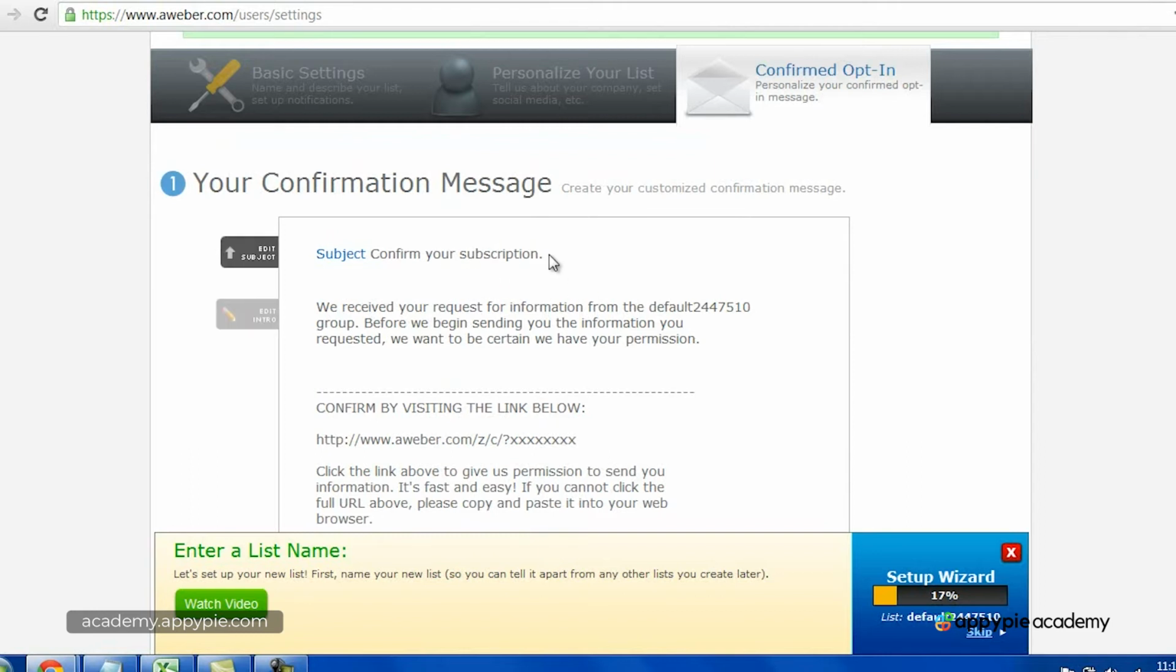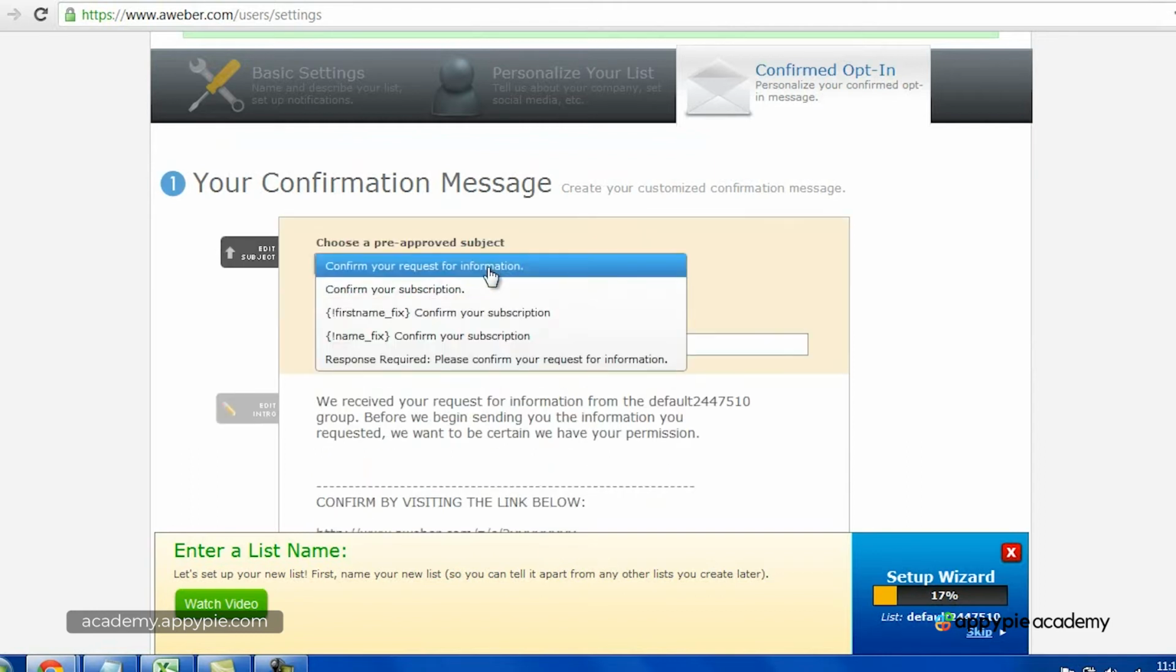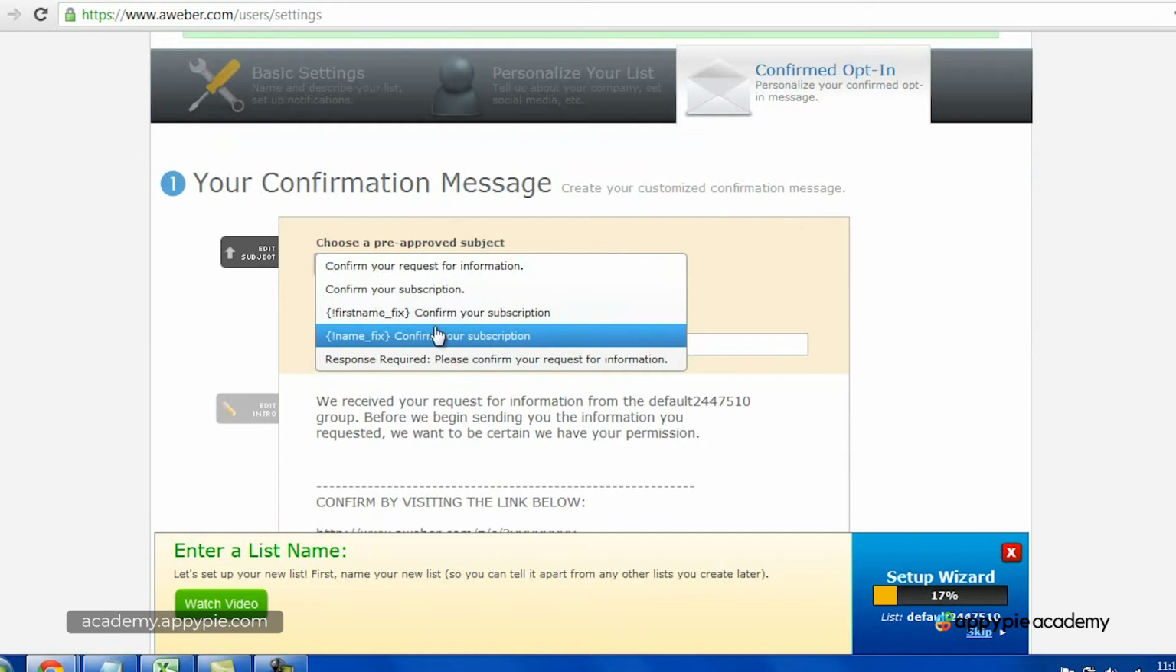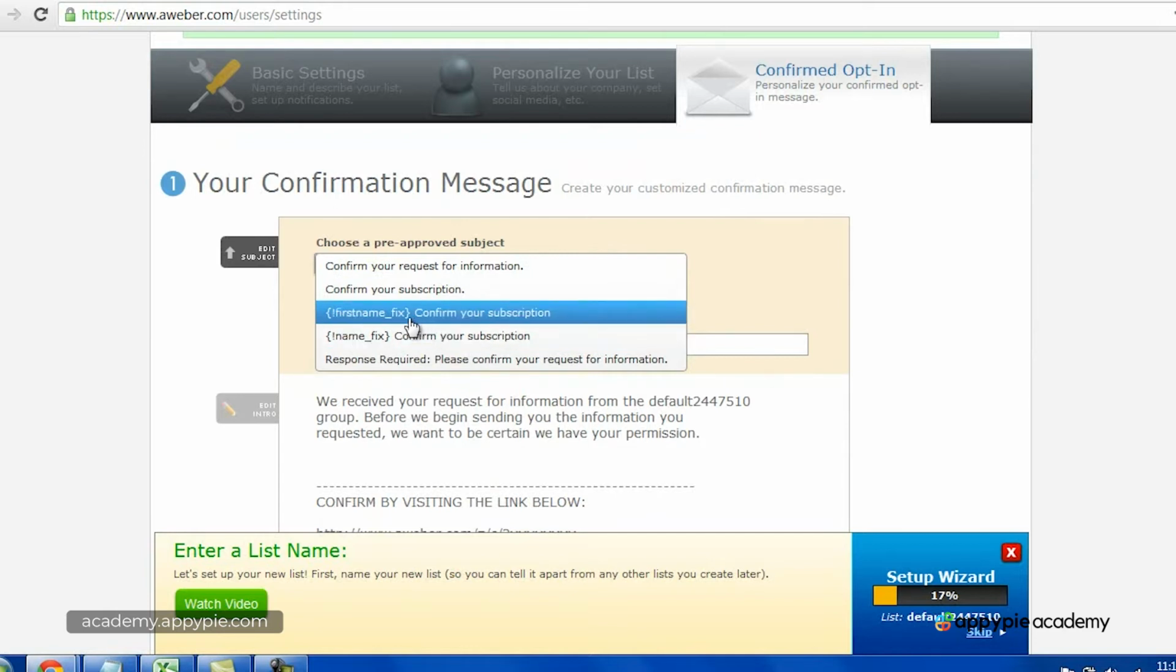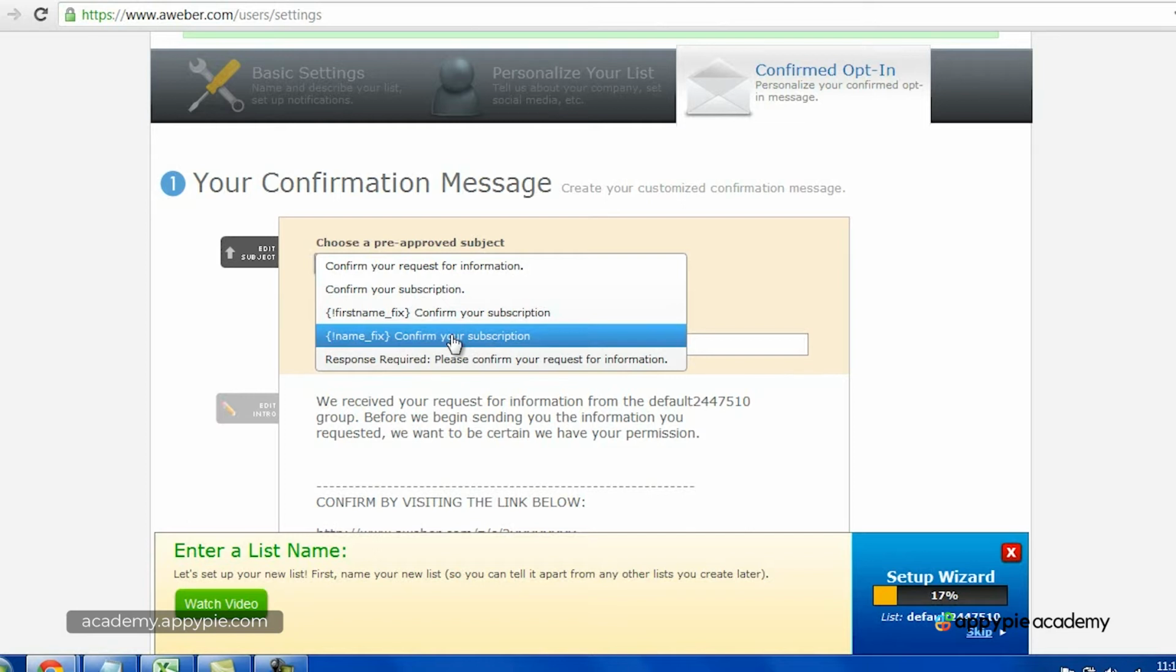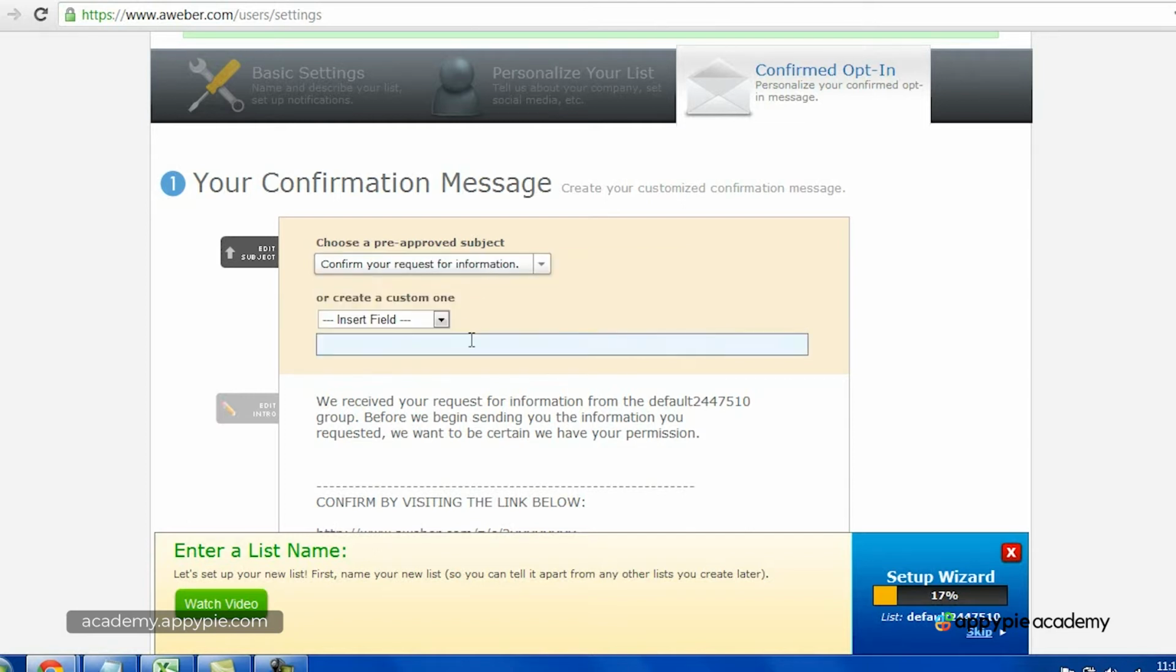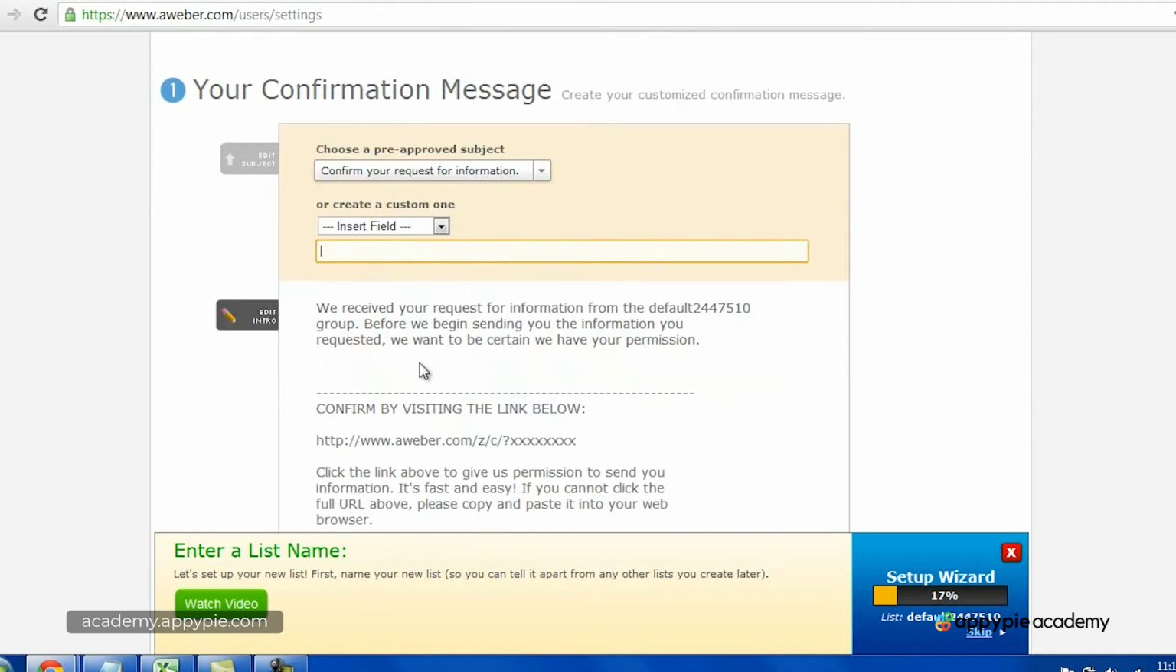Subject, confirm your subscription. You know, you can change it to any of these. It has the option where their first name shows up and then confirm your subscription. I don't think it matters. I just go with the default settings. We receive your request for information from the default.